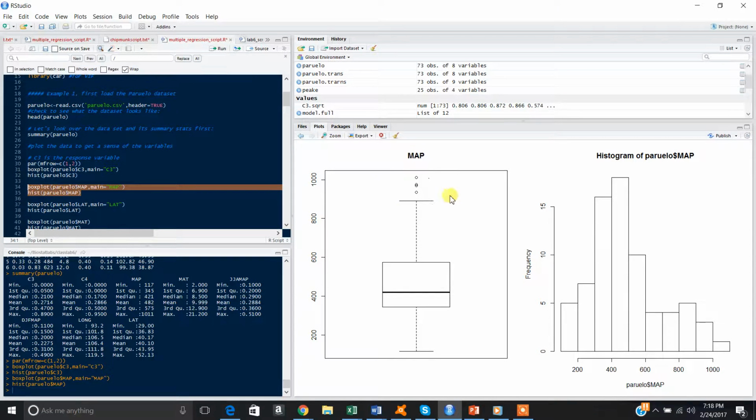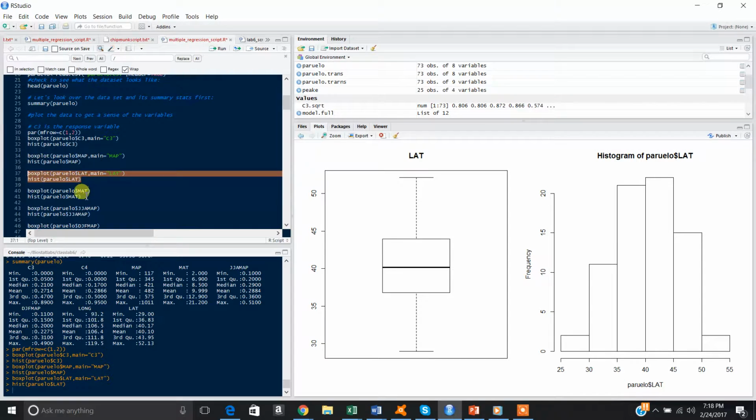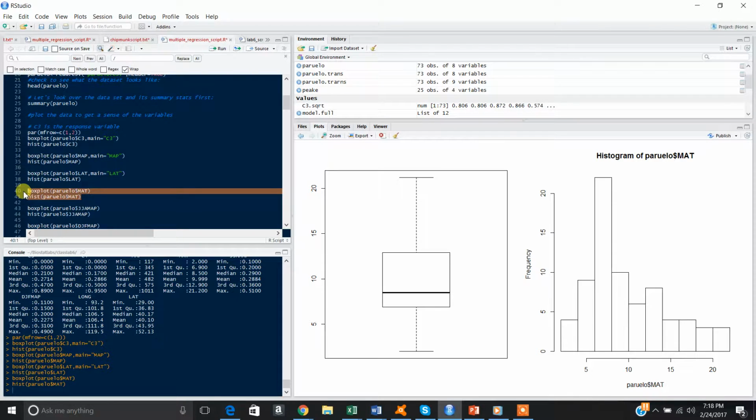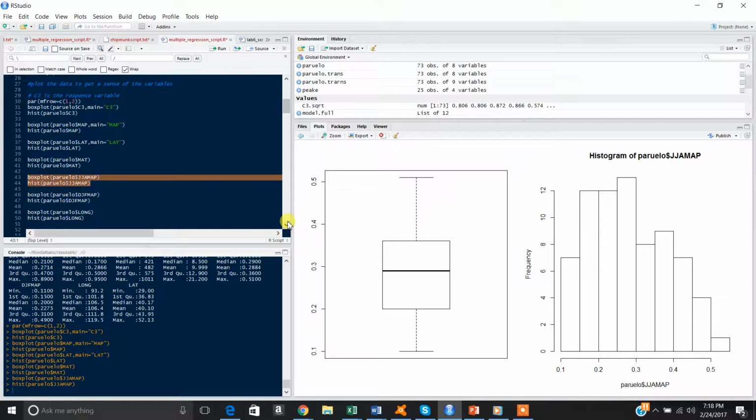All right, well, we have some outliers here, but other than that, it seems like MAP has a pretty normal distribution. And we're not going to make any changes yet. We just want to look at our data. All right, so here, latitude looks fine, nothing that's concerning. This one looks like another distribution that might have somewhat of a right-tailed skew, but nothing horrible. JJ map looks fine. I mean, it's kind of boxy and funny looking, but not in a non-normal way.